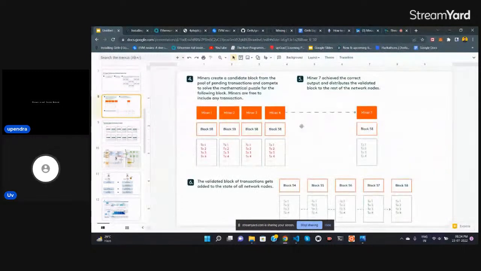As we have seen, miner 7 achieved the correct output and distributed the validated block to the rest of the network nodes. So miner 7 got selected and got the opportunity to attach his block to the blockchain, and now every other node will store and attach this block on their ledger or blockchain. So that's the process, and now we have a new blockchain which has 58 blocks. Before that we had 57 blocks. Now we have 58 blocks. So that was the whole process.